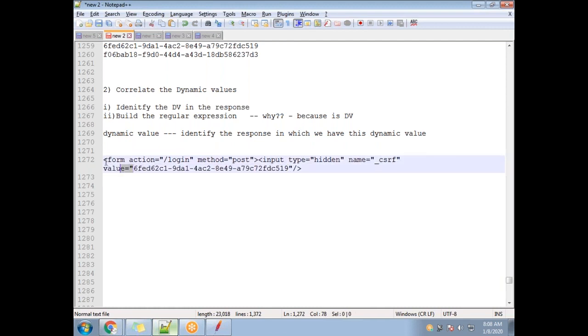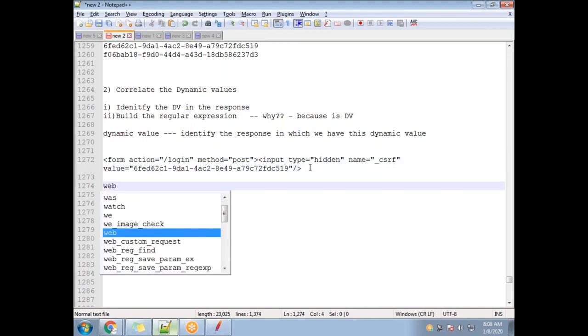If it was LoadRunner, this would have been the dynamic value, this one would have been the left boundary, and this one would have been the right boundary, and we would have built it using a function called web_reg_save_param.